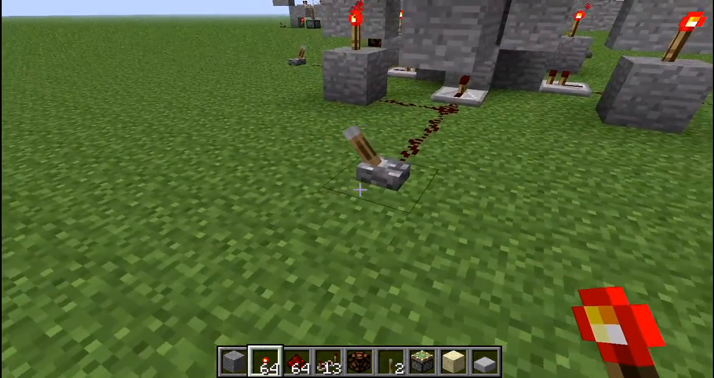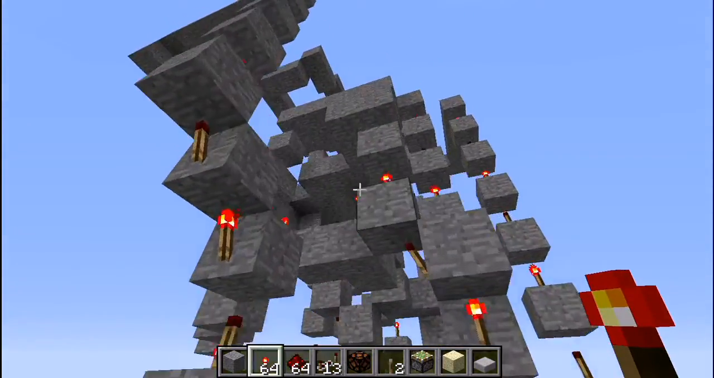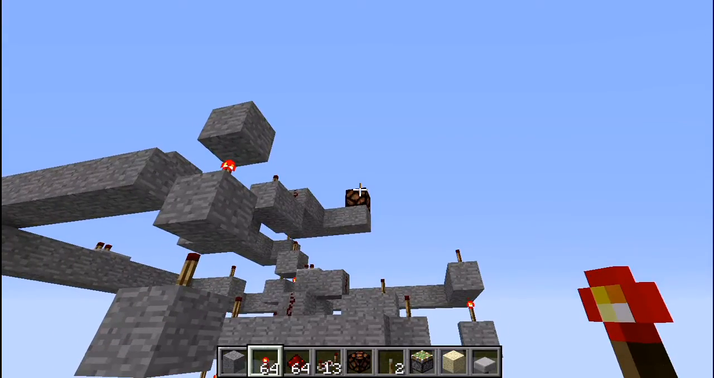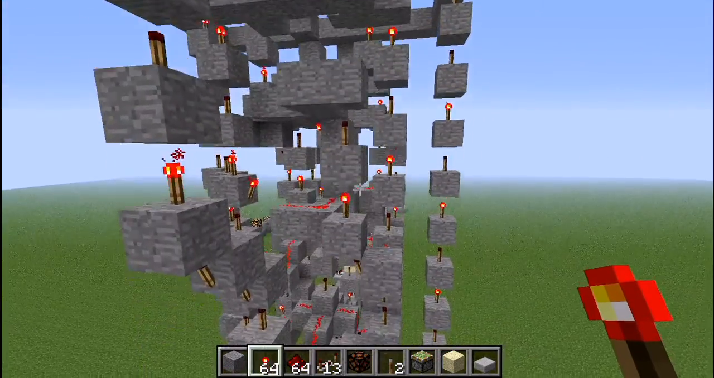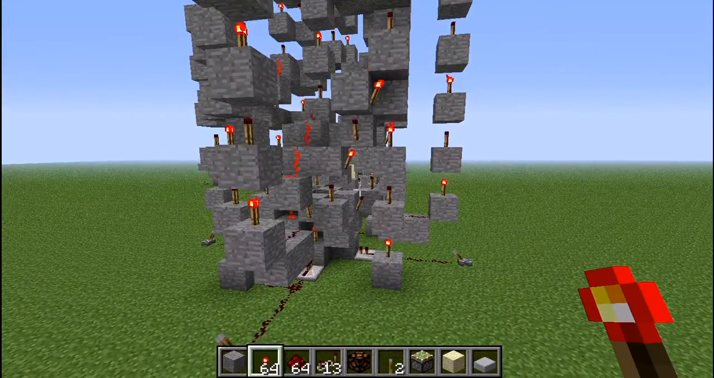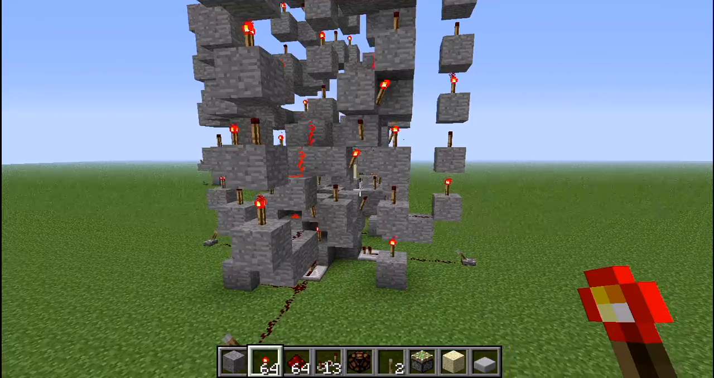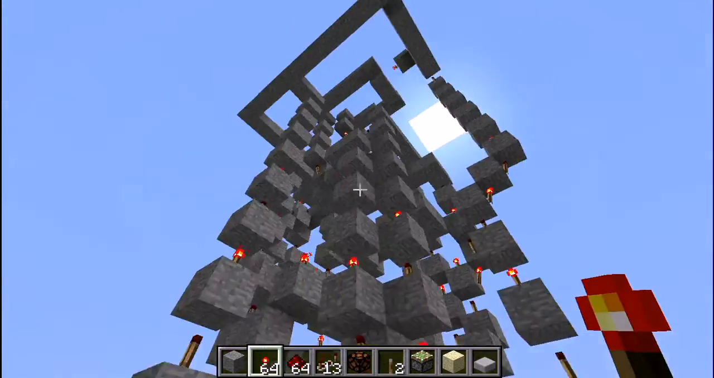So if there are 0 inputs, like right now, the output, which is all the way up here, that redstone lamp, is off. However, if any of the other levers are on, just one of them, you get on. But if two of them are on, you get off. And if any three of them are on, you get on. And if all four of them are on, you get off.